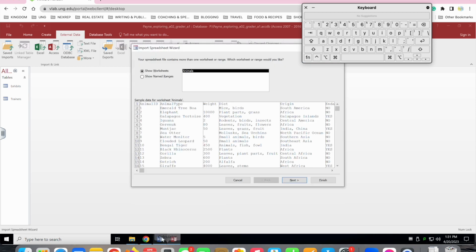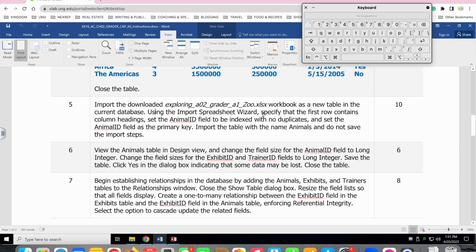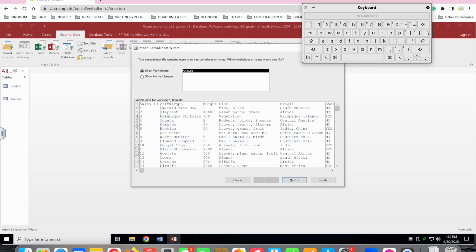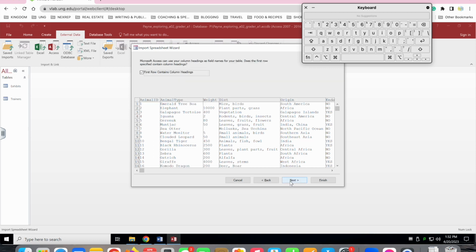Now, notice in the instructions, it says specify that the first row contains column headings. So set the animal ID field to be indexed with no duplicates and set the animal ID field as the primary key. Okay, so this is actually 3 separate steps in this one section of the sentence. So specify that the first row contains column headings. Okay, so right now we see animals, so that's good. We've got all these headings here. We're just going to say next.